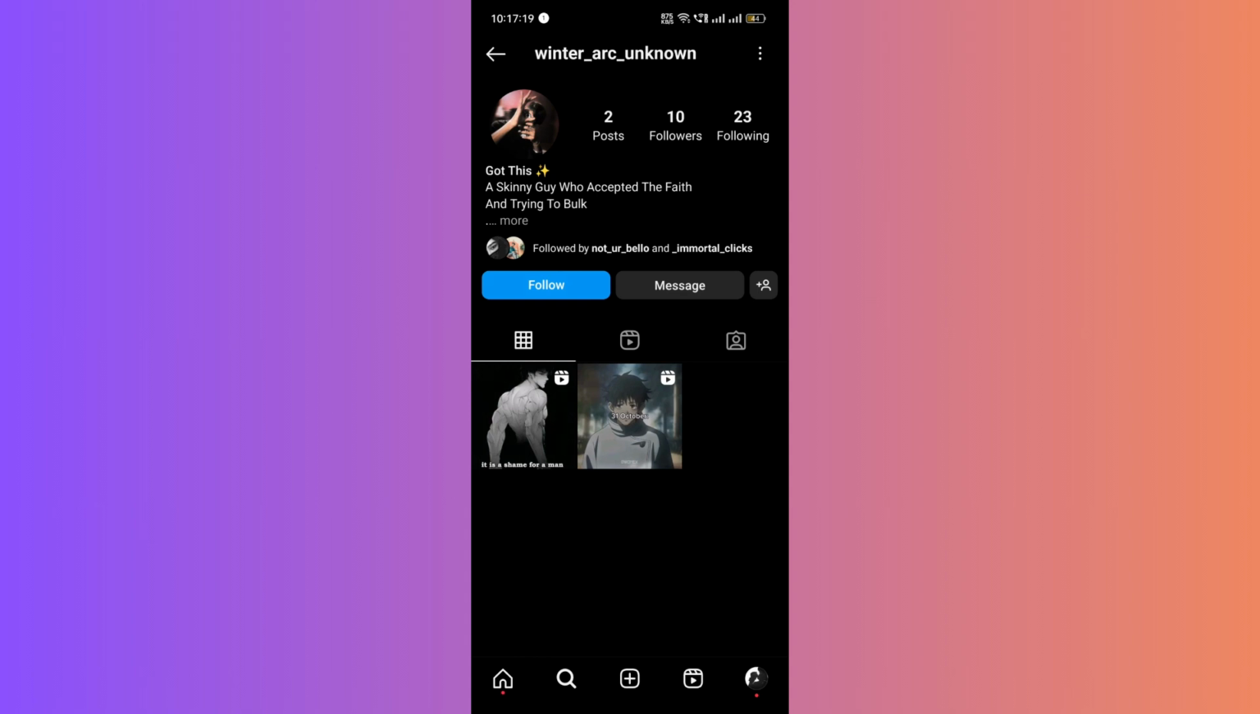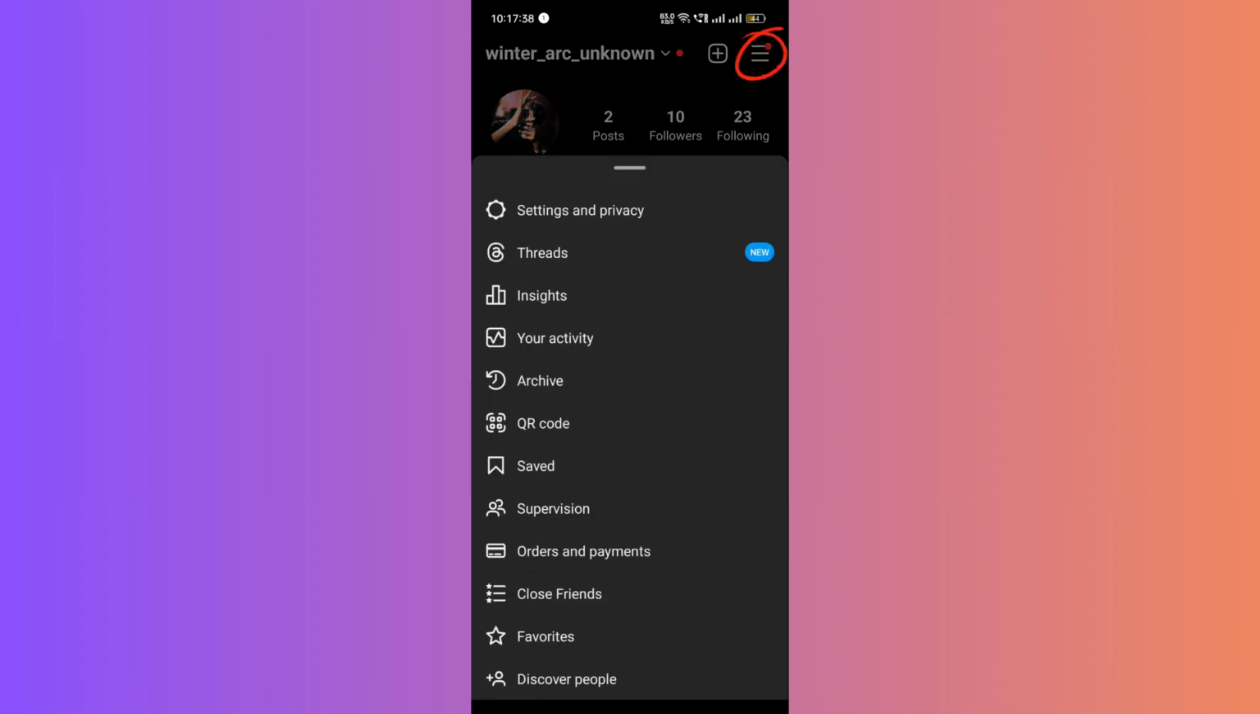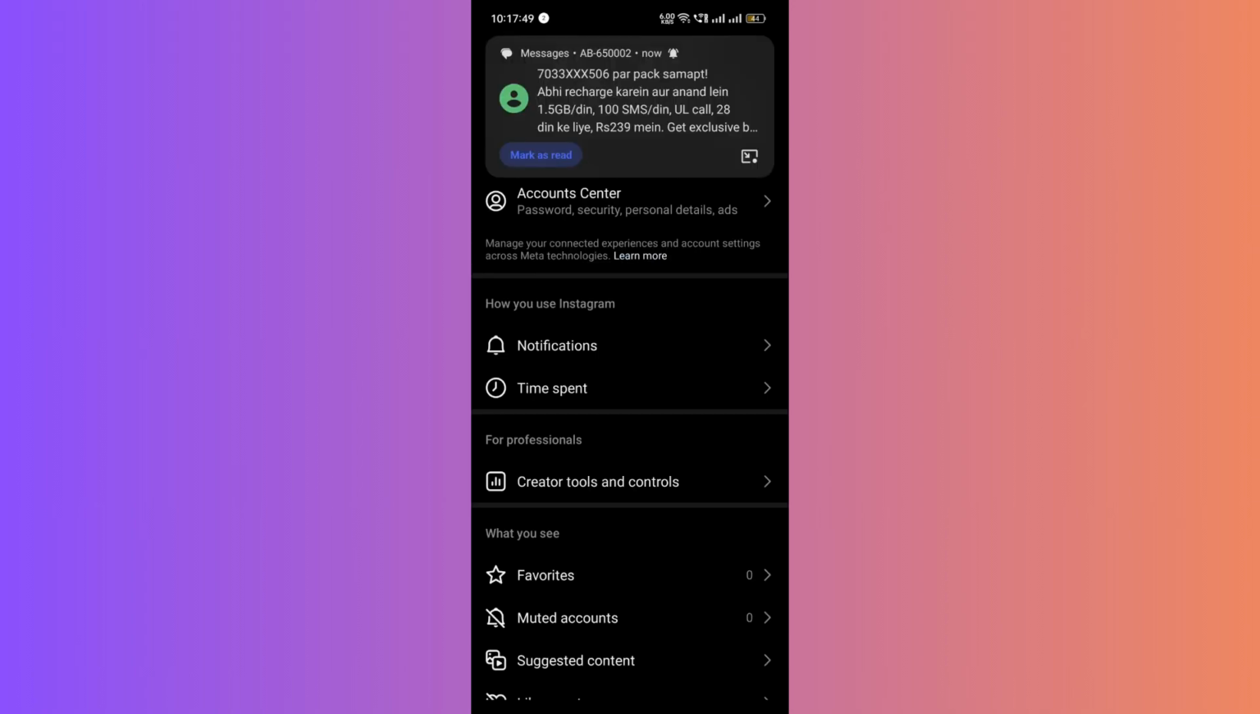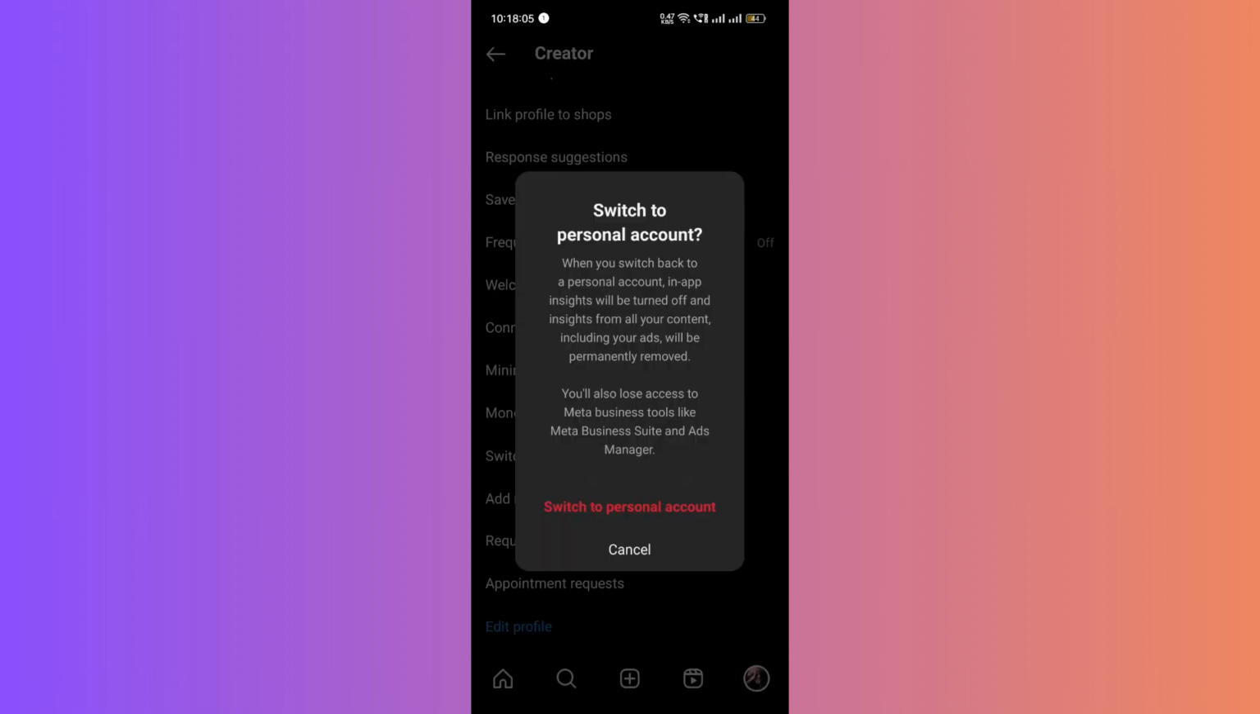To hide this list, go to your own profile by tapping the bottom right corner. Then, tap the three lines in the top right corner to open the menu. In the menu, find and tap on Settings. Now, tap on Account. Select Switch to Personal Account and confirm the switch. Wait for a few seconds for the switch to complete.